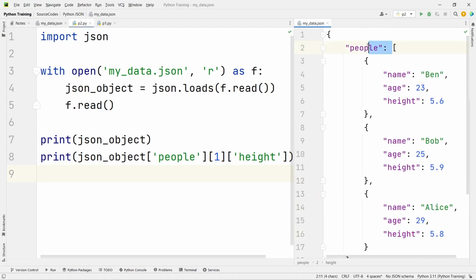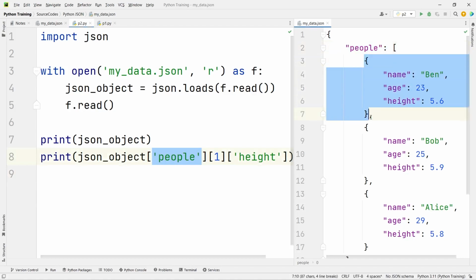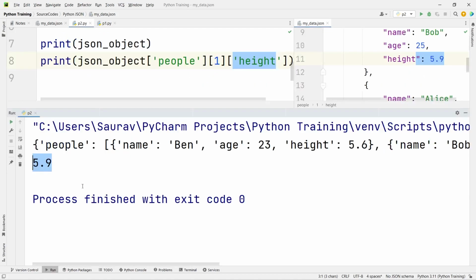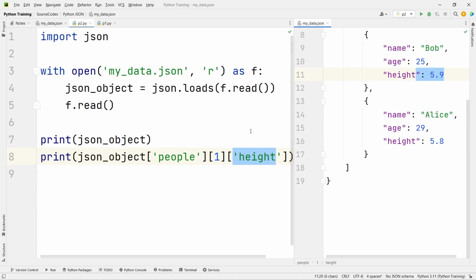So first thing first, you need the object name. You can see here, this is people. Then this is the zeroth index, this is the first index, this is the second index. So 1 will be for Bob, and if you want height, you can write height here, so you'll get 5.9. As you see here in the console, this is 5.9. So this is it guys, this is how you can load data from a JSON file and read the data from that. I hope you've understood this.